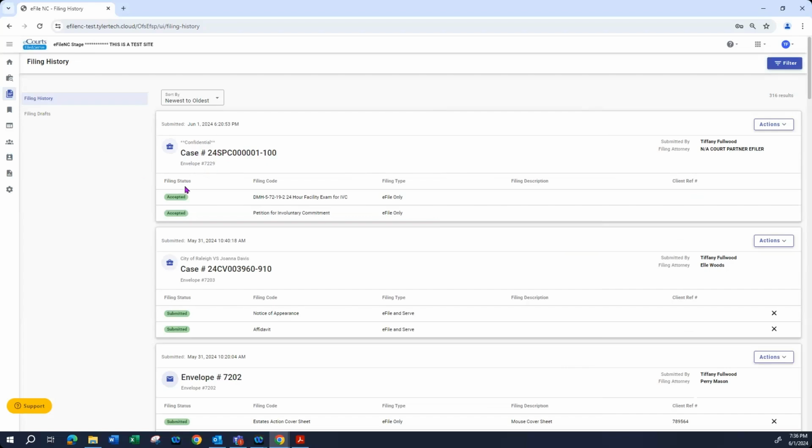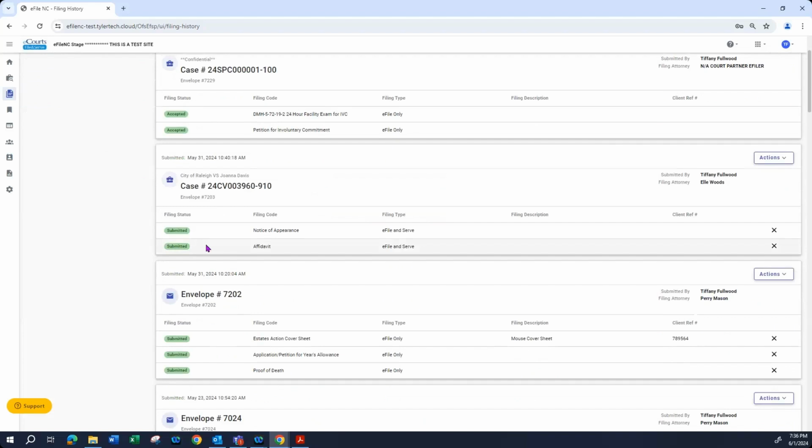One status you may see is accepted. This means that your submission has been submitted to the court and accepted by the court. Another filing status that you may see is a filing status of submitted. This means that your filing has been submitted to the court, but has not yet been reviewed by the clerk.